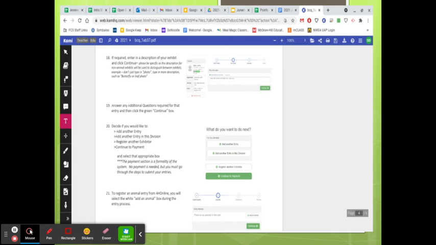Because once you click submit, it goes to the Extension Office and they have to approve it before you can add any more. So you don't want to just add one class and then click submit because you'll have to wait for them to hit approve before you can go back and add anything else.